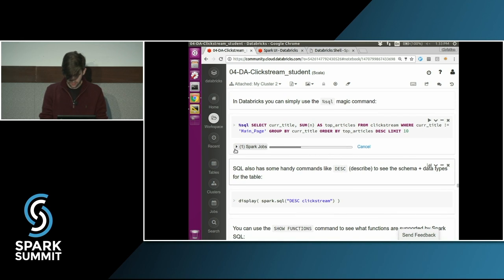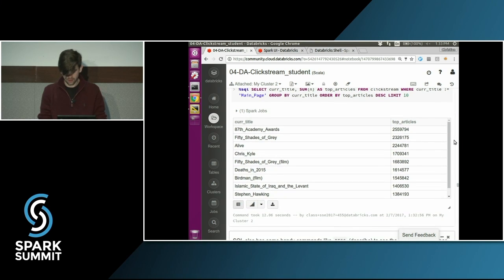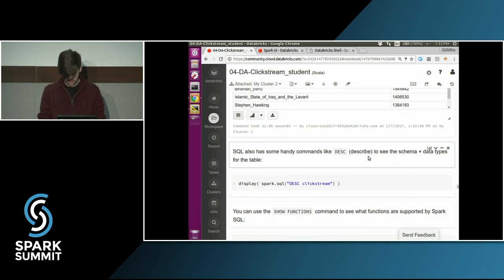I forget, is this going to give us back a display or a data frame? Yep, it gives us back also the display in the Databricks view. But you can again see this is the same group by we were doing before, just in SQL.